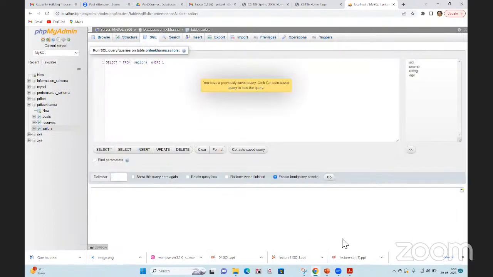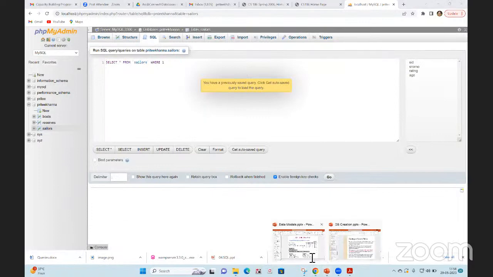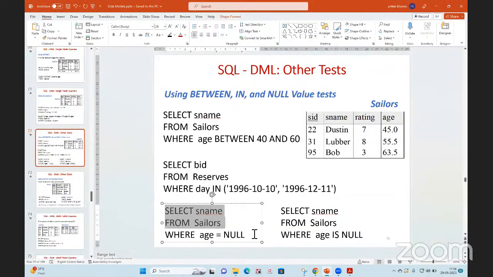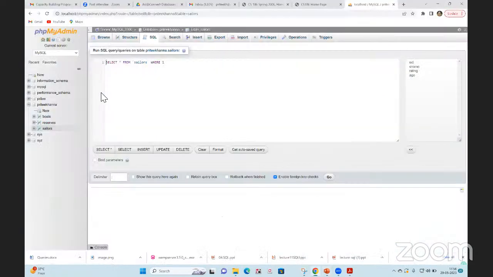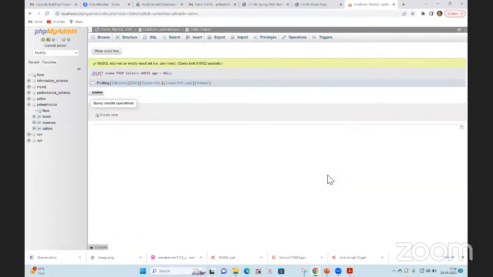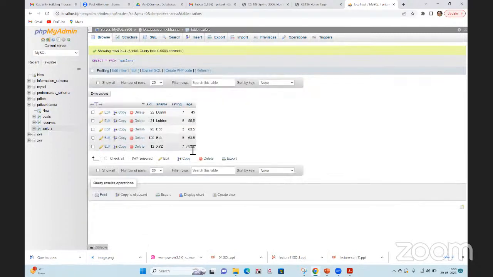So if I am simply writing a query where age is equal to null, because we want to search those sailors whose age we don't know. So we're saying, select those where age is equal to null. And now go. See, it is not giving you any result. But if you go to the sailors table, a row exists where age is null.